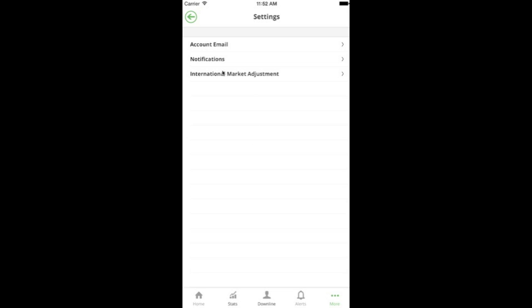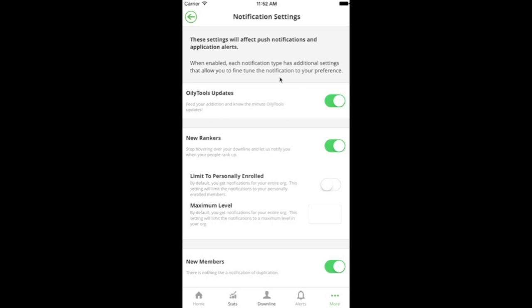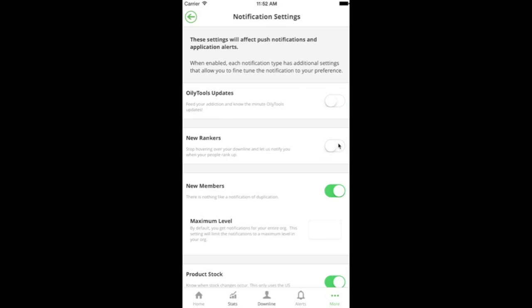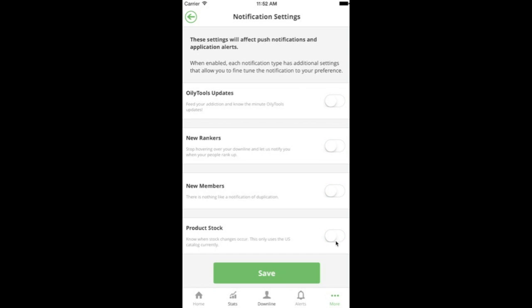We're going to focus on the one labeled Notifications. This is where you go inside of Oily Tools and configure the push notifications that you would like to receive from the Oily Tools server. So I'm going to tap Notifications. And to show you what this looks like when you first open it, I'm going to turn all of mine off. So when you first come into this notification window, this is probably the view that you're looking at.